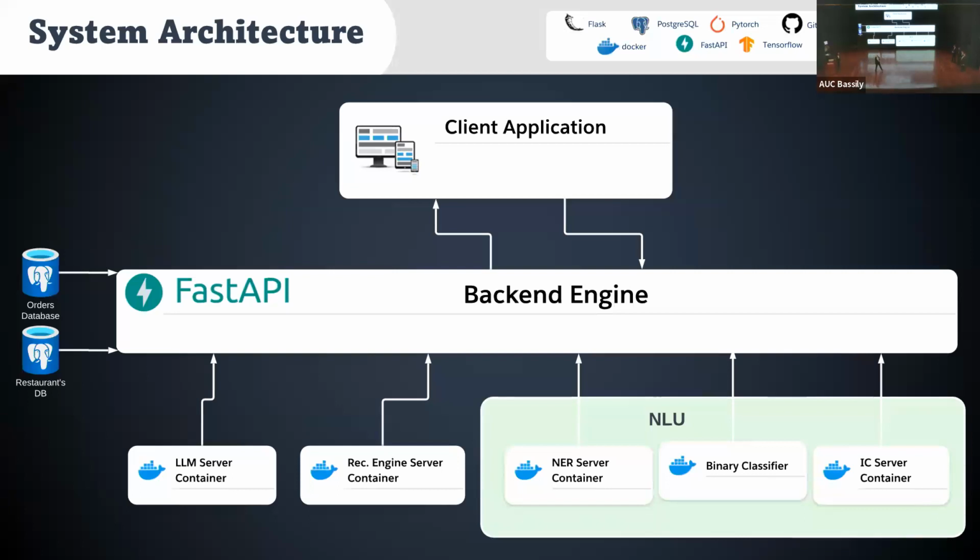We also have a recommendation engine in order to give the user recommendations, and of course, a large language model to communicate with the user. As for databases, we have two, one for orders and one for restaurants, and all of this is integrated together in our backend.